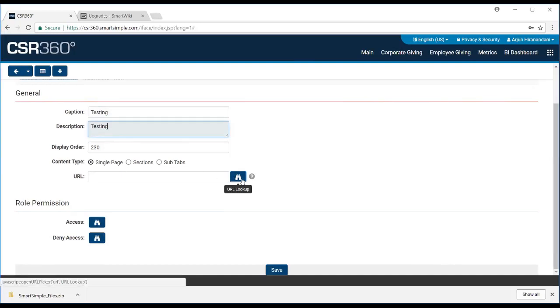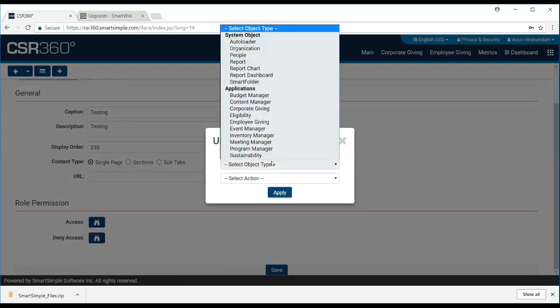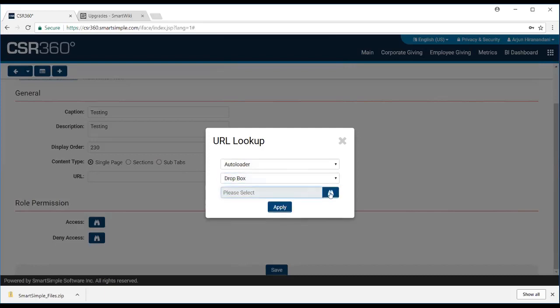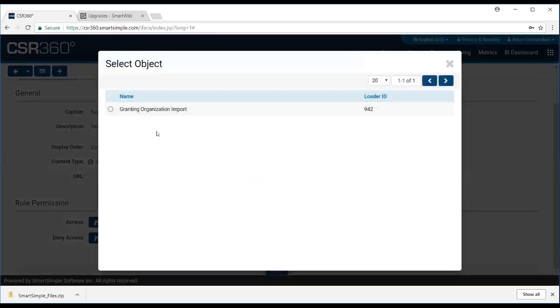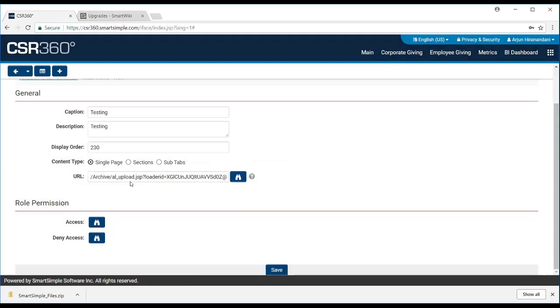Now using this URL lookup, if I click on it, it will give me the option: what object type am I selecting? Am I selecting something from my corporate giving UTA? Something from a report? Am I putting some autoloader link? So now I don't need to hard code anything. For example, if I click on autoloader, it will give me all the available autoloaders. I have one autoloader available, that is Dropbox. I click on Dropbox. It asks me which folder I want to look for, and I select my object. And I click on apply. You will see that my autoloader link is automatically populated here.